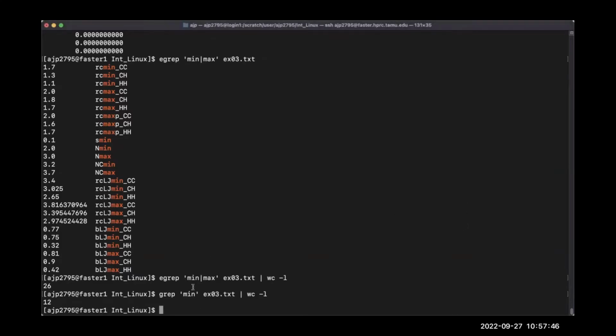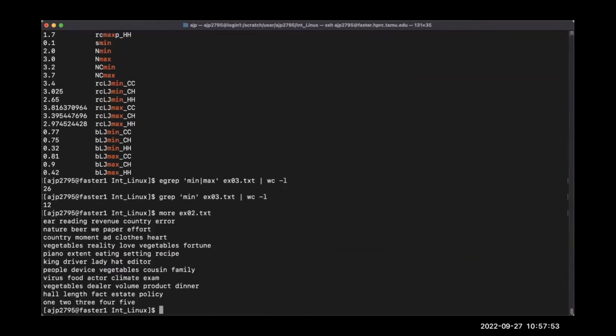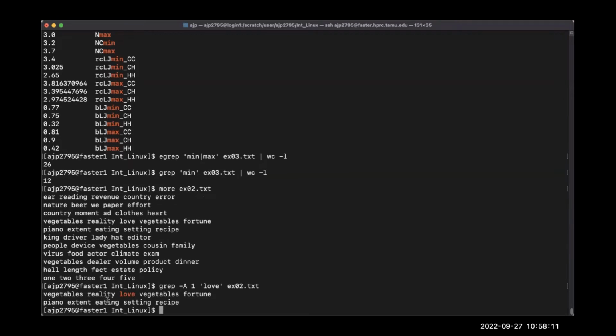Okay, our second task was to, using only grep, print the line after the line containing the pattern love in file example 2. So here's this. We want this line right here, the one that begins with piano. If I do grep -A1 love, this will print the line with the word love and the line after it.